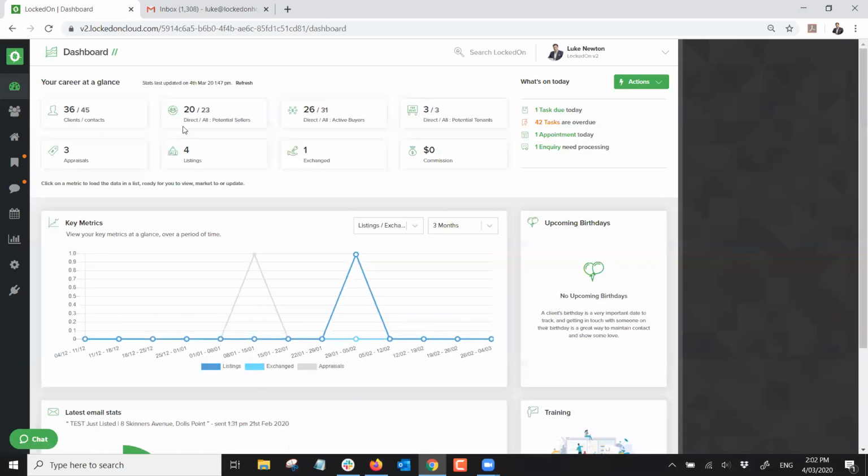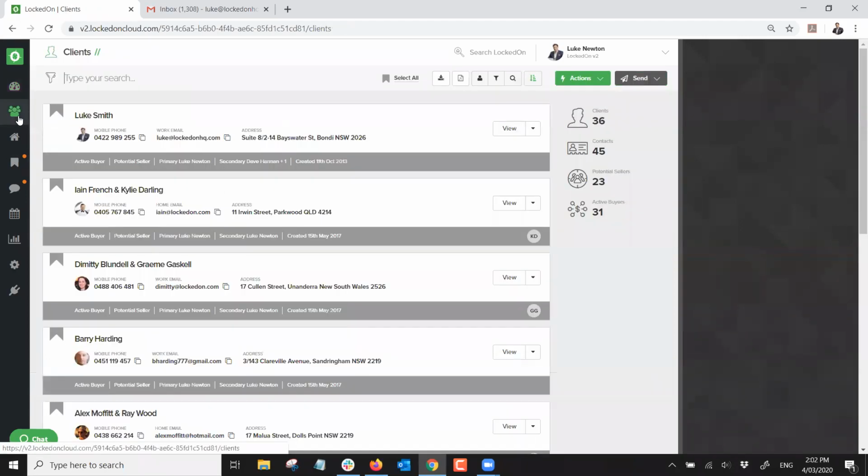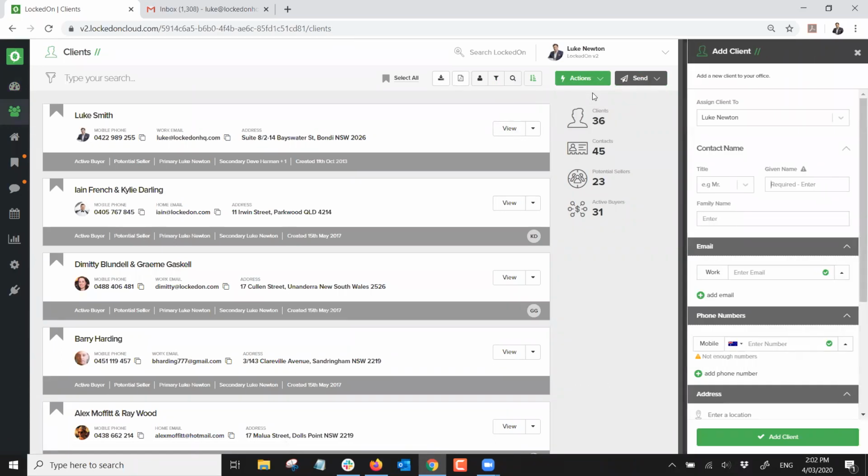So when we're looking at adding clients to the system, there's a few ways you can do it. I'm going to show you that my preferred method is by going into clients where you see a list of all of your clients, and we then go into the actions and we hit the add client option. So here we can see the side menu opens.